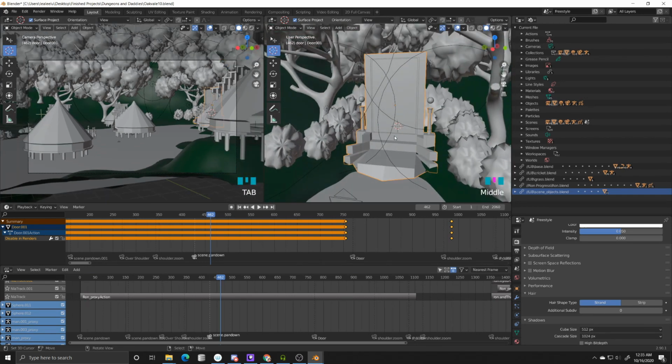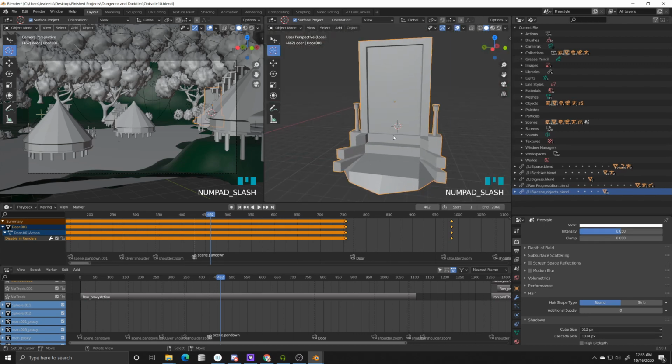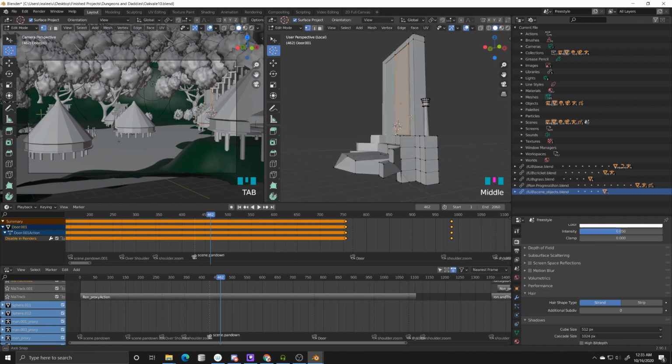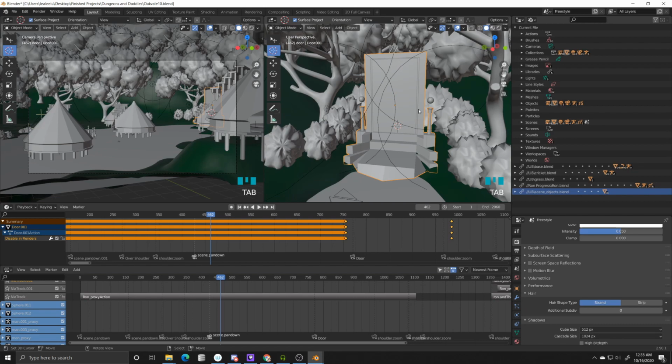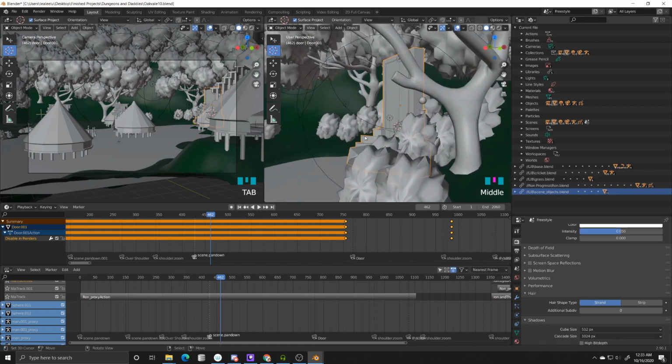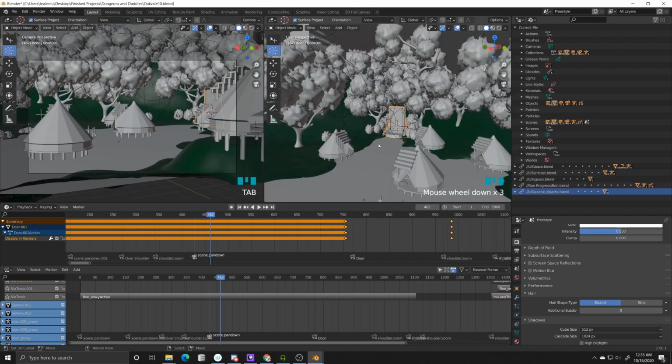So I discovered this cool thing where if you hit numpad slash, you can go into isolation mode. You can do your editing here, free of any obstacles, and then you can hit the slash to go back, and all those things carry over.